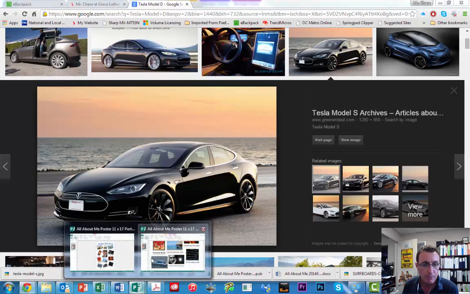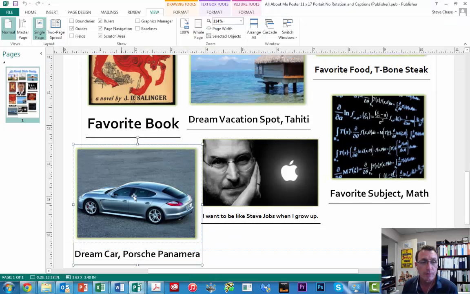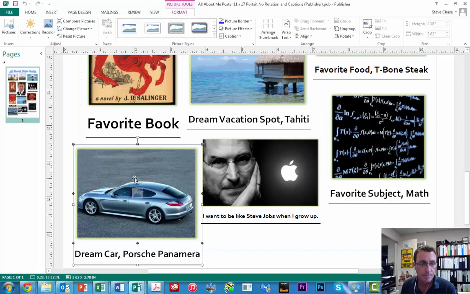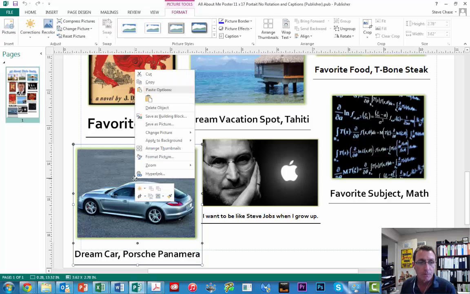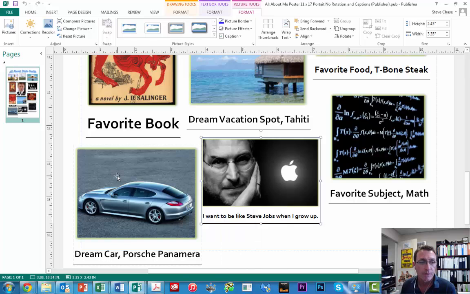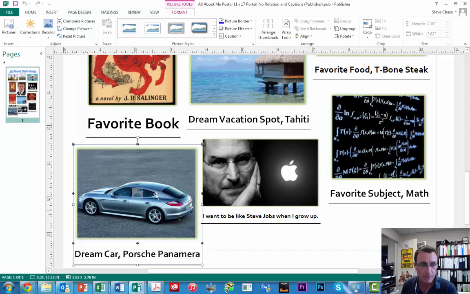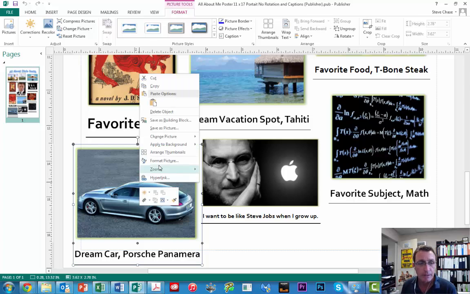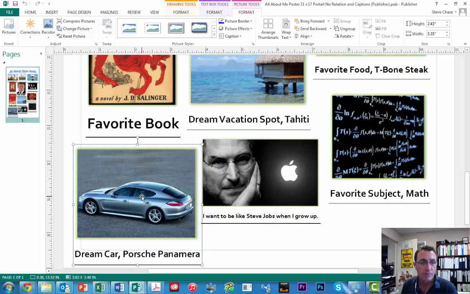If I go back to Publisher, though, and remember, we're changing the dream car in this case, okay? So, again, do not delete the picture. You're going to right-click on it, and if I click once, it doesn't give me the option to change the picture. But if I do twice kind of quickly, right, see how the little X's light up here? Then I can right-click and hit Change Picture. That makes sense? So again, I click off of this.